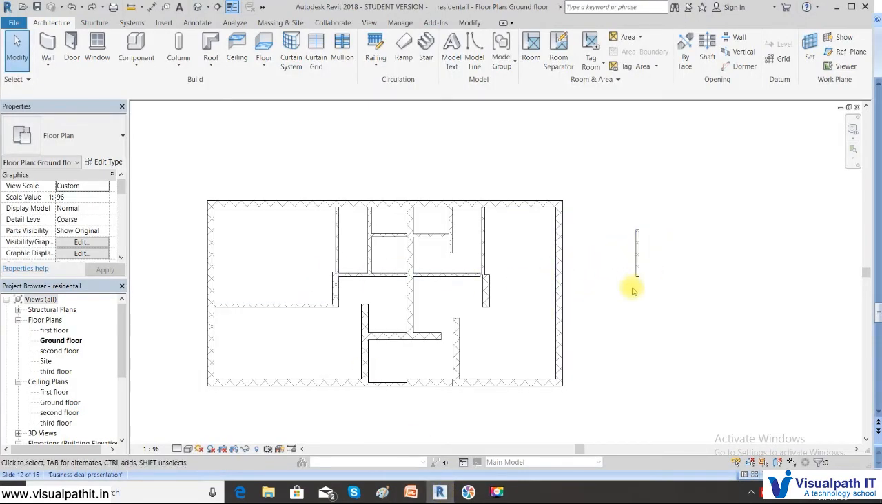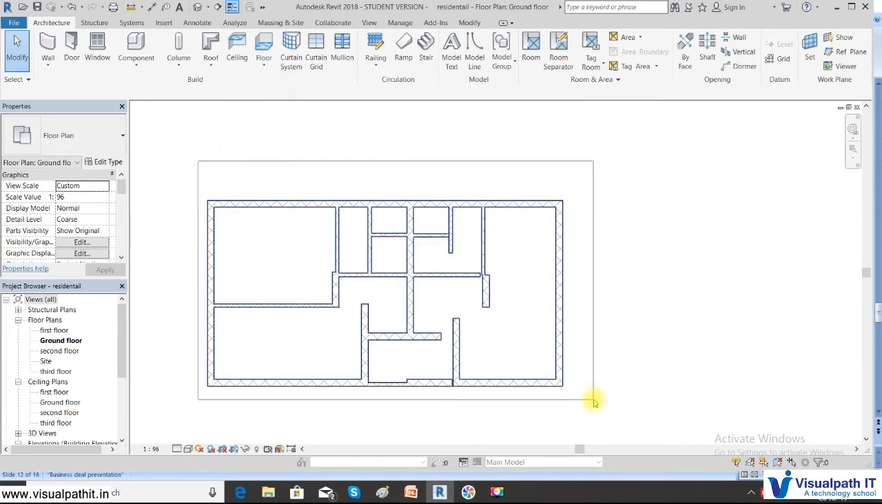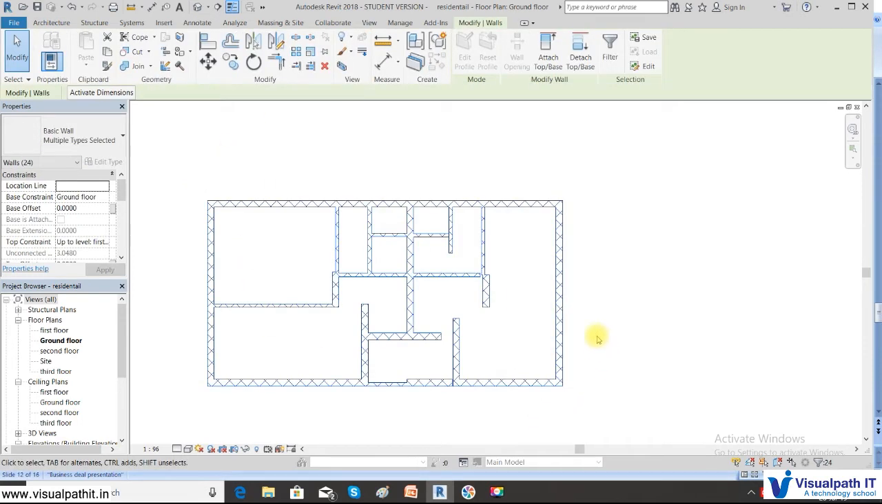So here, see, I don't have the axis now. Any axis which I don't have here. So suppose I want to mirror this here, to this side. So I have to select this object. I have to use the option draw axis. So here you see there are two options: mirror pick axis and mirror draw axis.